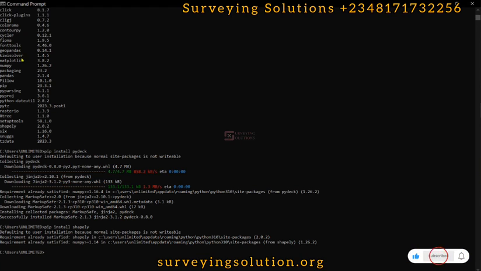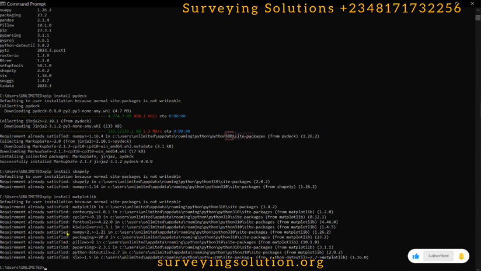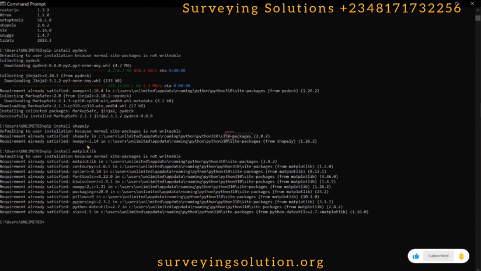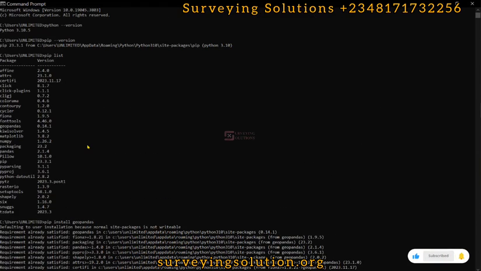We also have matplotlib. So we can still go pip install matplotlib. So you can see requirement already satisfied.